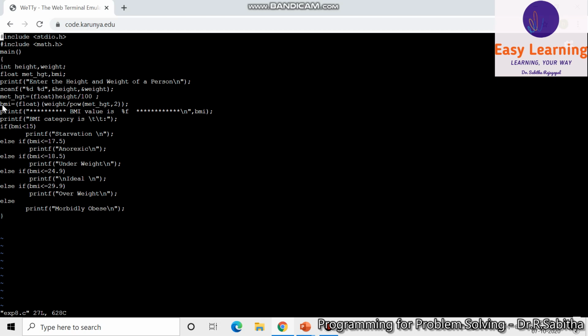Based on the chart that I have already displayed, you have to find the category. So we are using multiple if statements. If BMI value is less than 50, you are printing the starvation. Else if it is less than 17.5, the range is between 15.1 and 17.5, it is anorexic. If it is between 17.6 and 18.5, it is underweight.